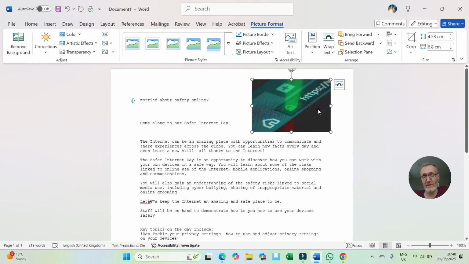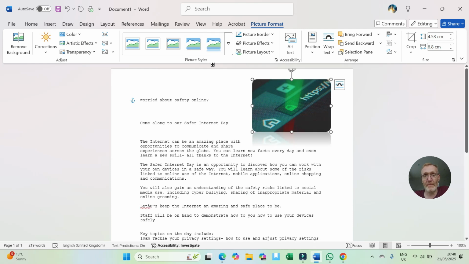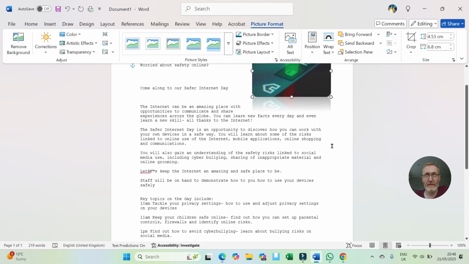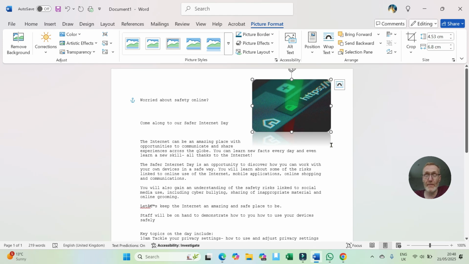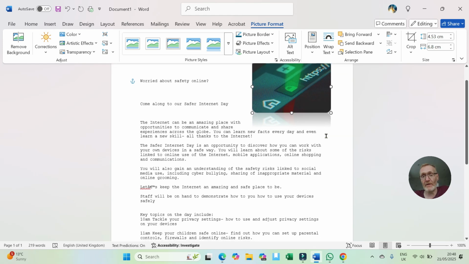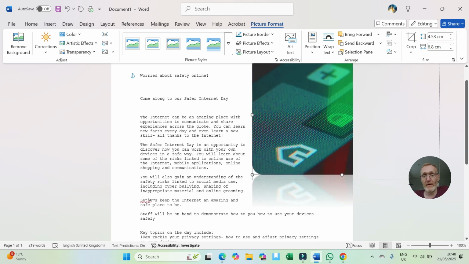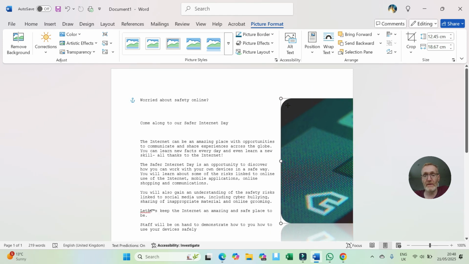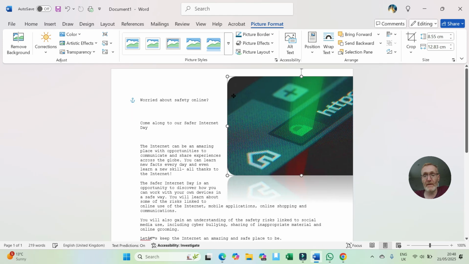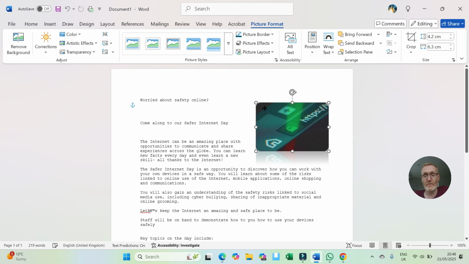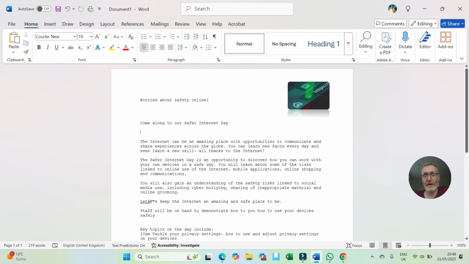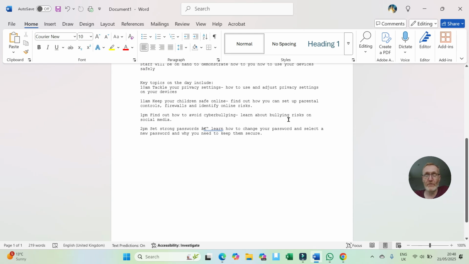Saturation 200%, I've changed it. I can put borders on it and I can do different things, or picture style. So you can do different things that way. Okay, so hopefully that is just a recap of an image, but don't get too worried if you copy it in and it's too big. Just remember, go to one corner and make it smaller till you get it the size that you want it to be. Okay, hopefully that was useful for you.